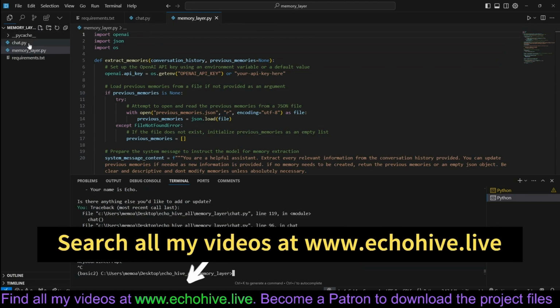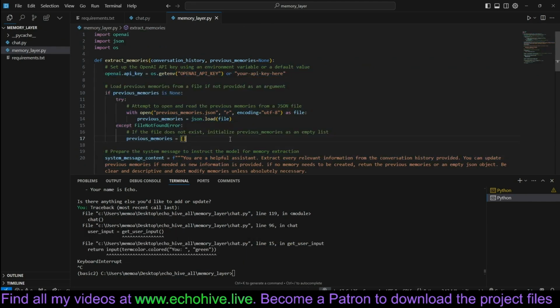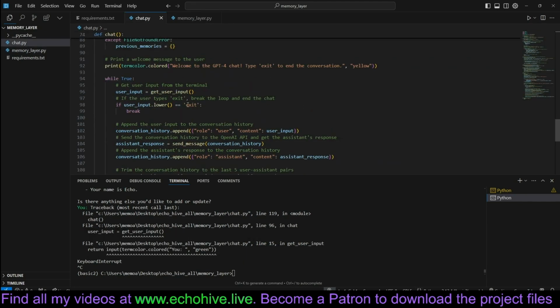So this is two files, pretty much the chat, and then the memory layer is independent of the chat. We are running it in a separate thread, so it doesn't block the chat loop. Let's go ahead and run this.